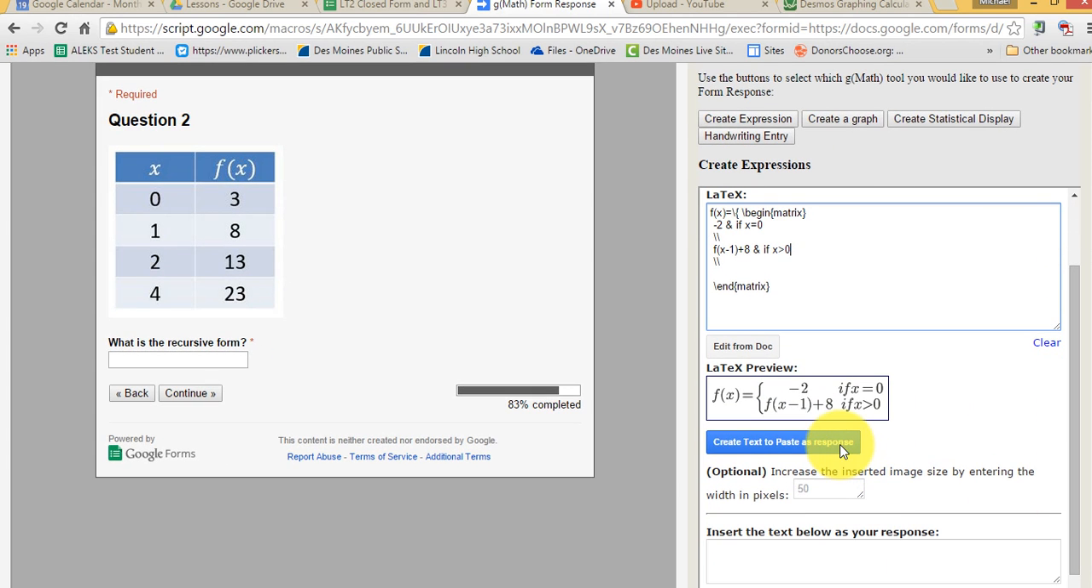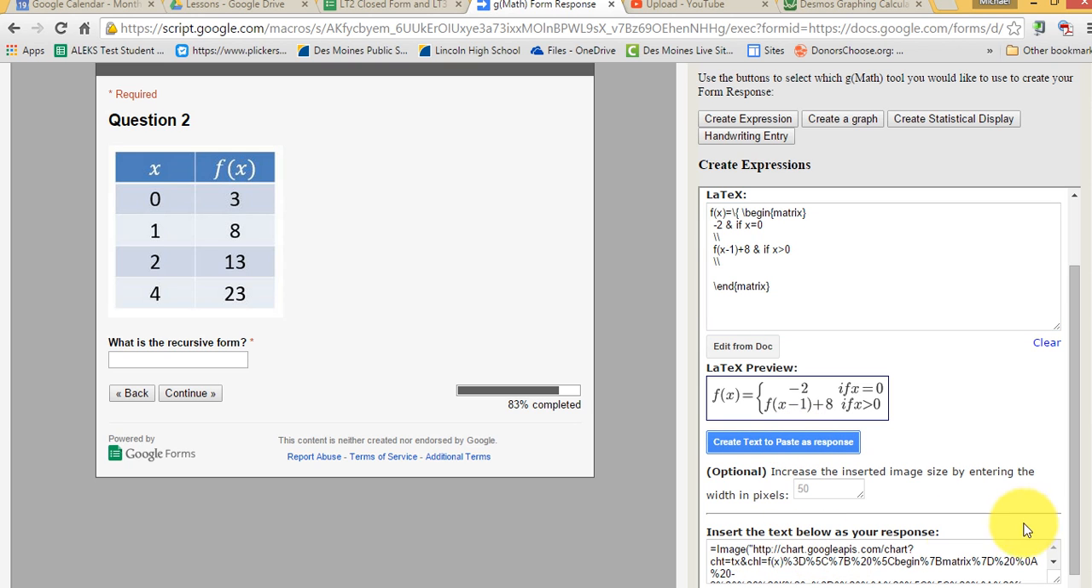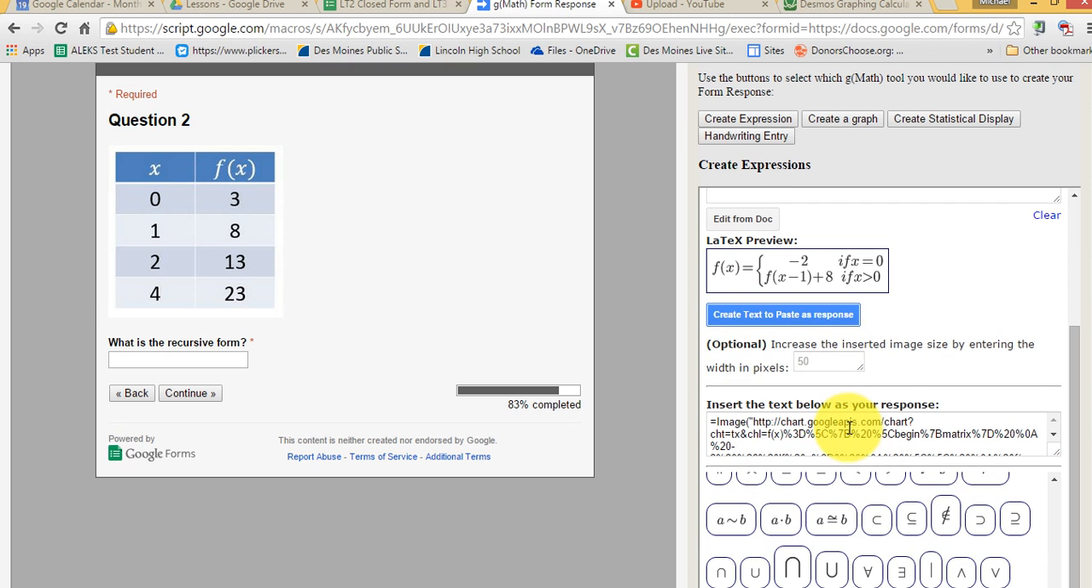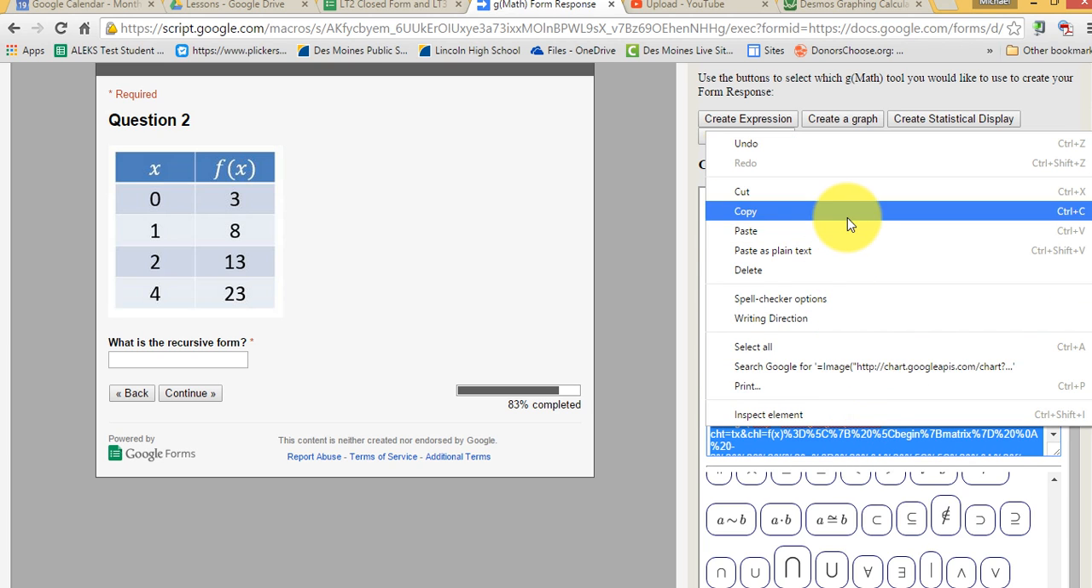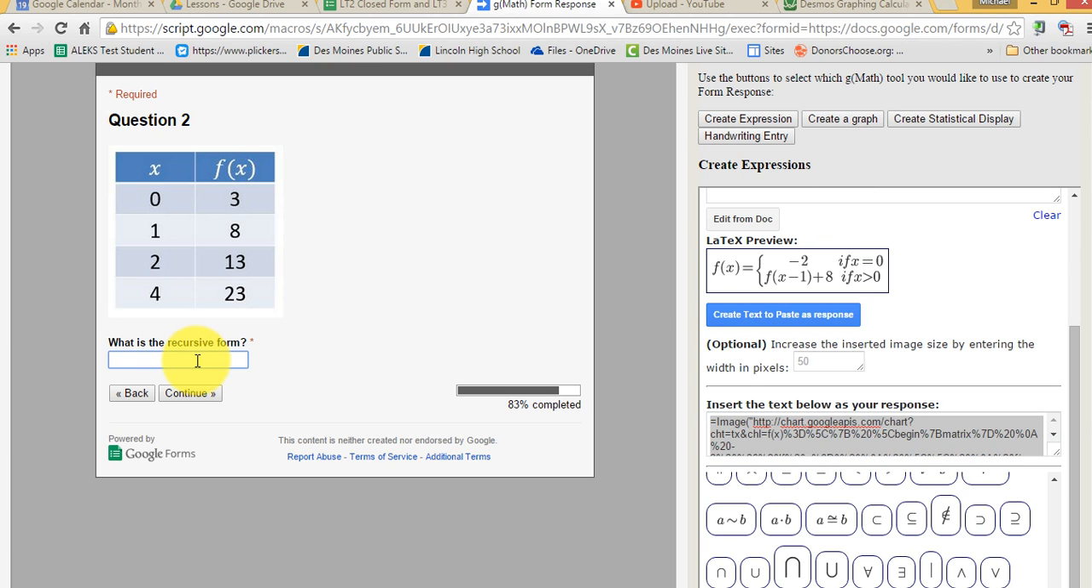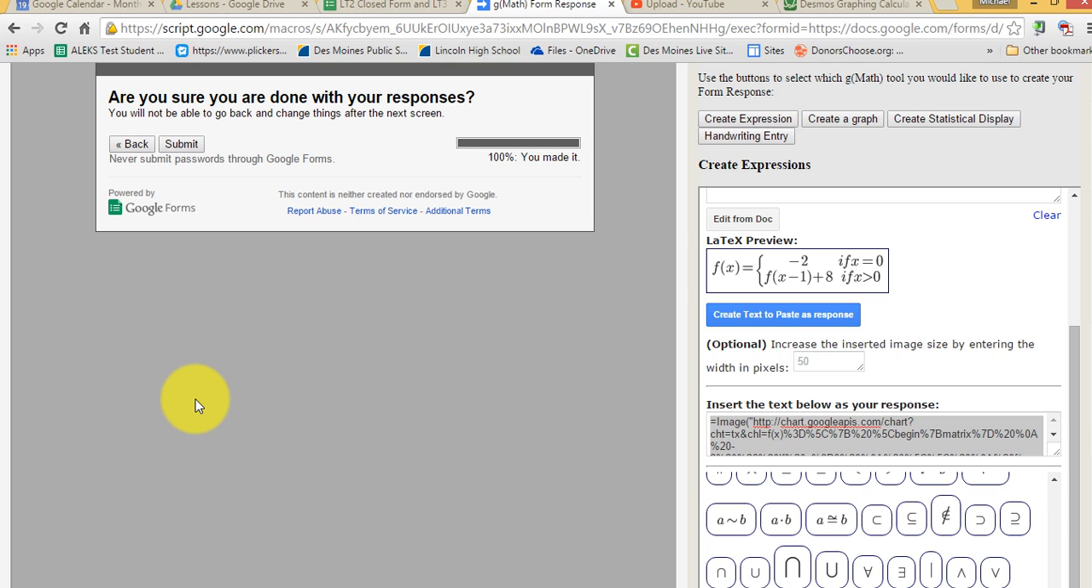Again, you click the blue button, create text to paste as response. It generates what I need to copy and paste. So select all, copy, click over where it needs to go, and paste. Continue. And that is how I'll get whatever's in the LaTeX preview, I'll get those as your response. And don't forget to hit submit, okay?